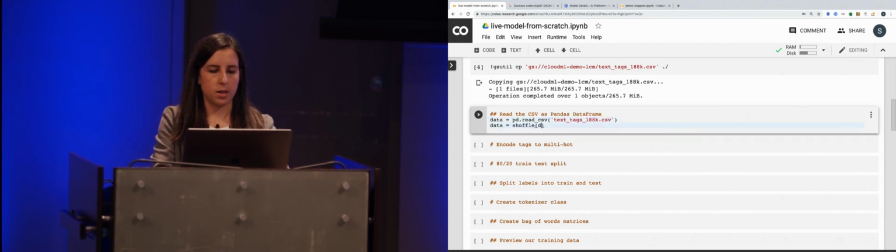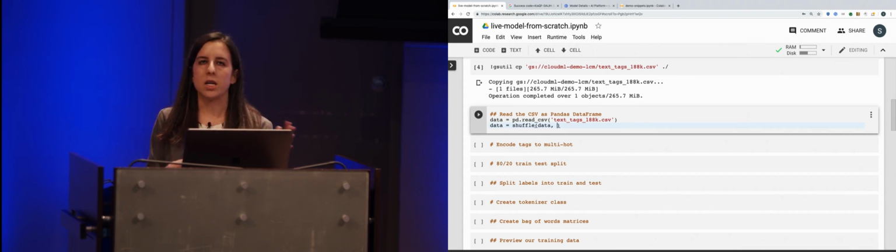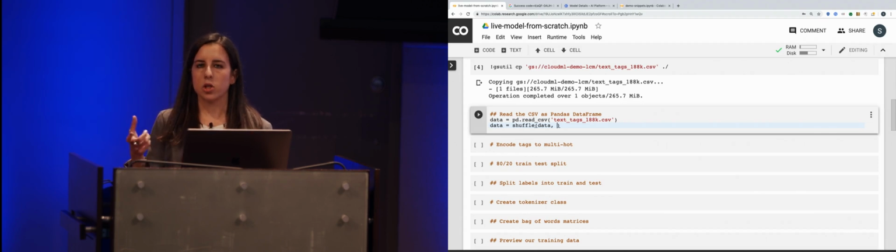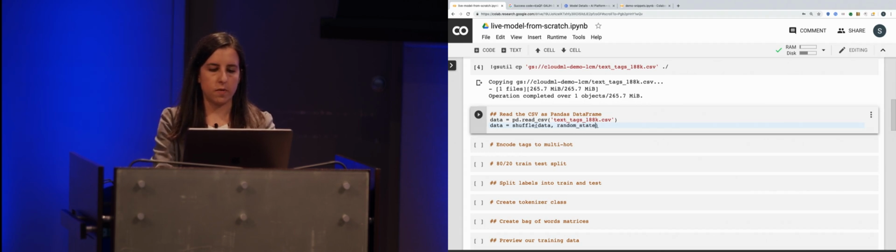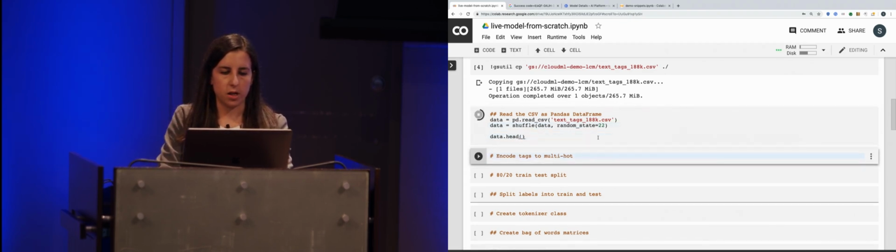An important concept in machine learning is shuffling your data. It's really important if, say, your data is in alphabetical or numerical order. You want to make sure it's shuffled so that when you split it into your train and test sets, it's pretty equally distributed. So in order to shuffle it, we just need to pick a random state. I like the number 22, so we're going to go with that. And then this function will give us a preview of our data.